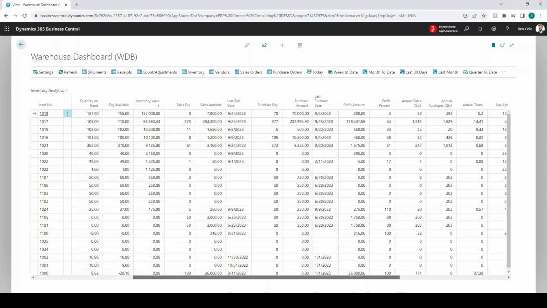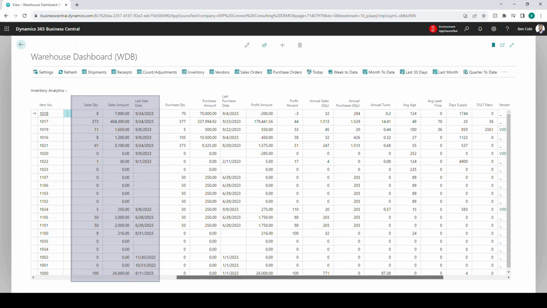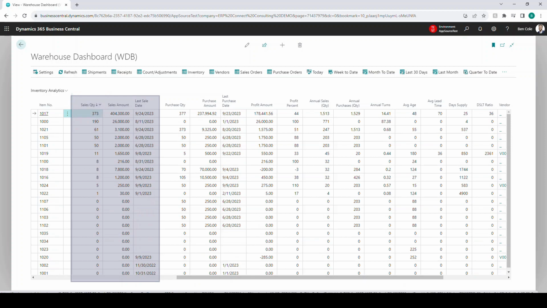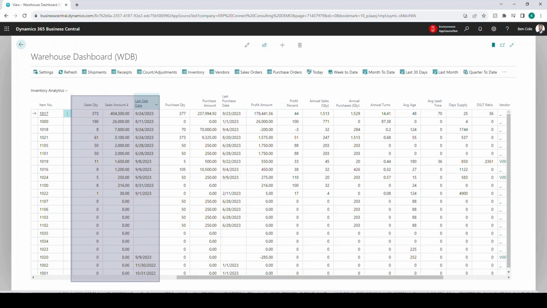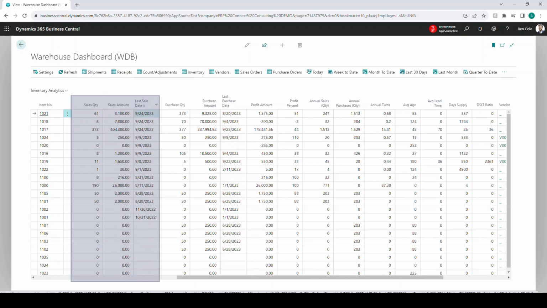Now, not going to spend a ton of time diving in too deep, but again, you can quickly tell what you're selling the most of in terms of quantity, what you're selling the most of in terms of sales amount, and when the last time you sold any of these was. So again, you can use all 3 of those in conjunction with some of these other things over here to see how your items are performing item by item.